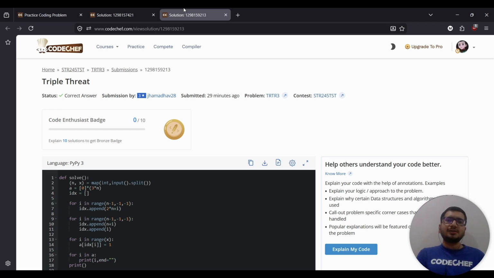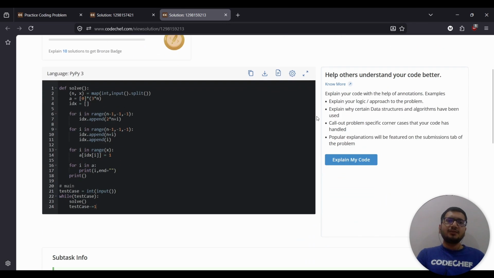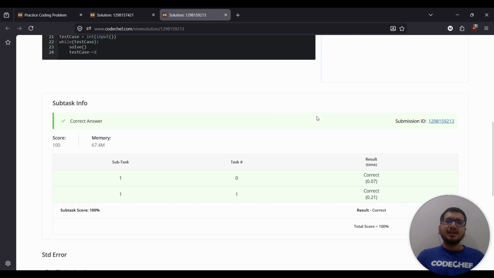Let's see how we can do this in Python. Again, for each test case, we call the function solve and take the input of n and x. Then we start putting our indices, that is all the indices in the third segment, 2n plus I, and then all the indices in the same triplet, that is n plus I and I. Then we have x ones with us, so we start filling them in the order that we have decided. And at the end, we have our array A. And as you can see, I have AC in the Python implementation as well.